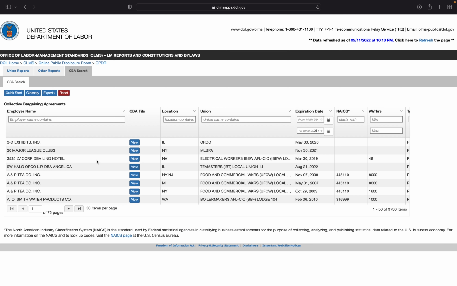If you really want to get down into the weeds, you can also look up collective bargaining agreements that unions have with employers. You can search by employer name or by union, location, expiration dates, and you can open these up and read them in detail. So that's how to find out more information about your union, or if your workplace has a union organizing effort, or you want to look into your employer's activities related to their unions. You can find all that stuff at the U.S. Department of Labor.